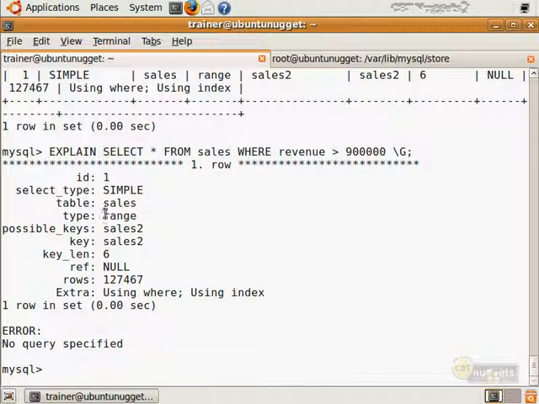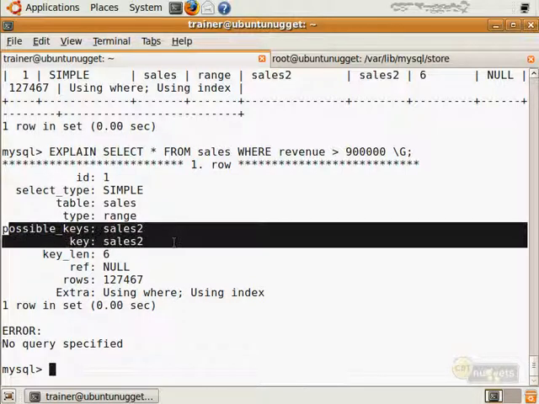The table is sales. The type shows us what kind of join or joins are being used. This could be system, it could be ref, it could be range, it could be index. Here it's a range query. We're looking at all values where revenue is greater than 900,000. But the real meat and potatoes, what you want to see, are these two columns here: possible keys on which to satisfy the query, and key.